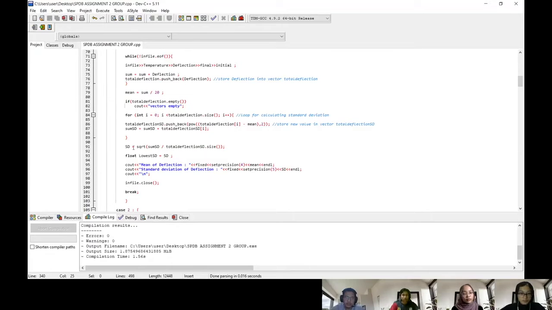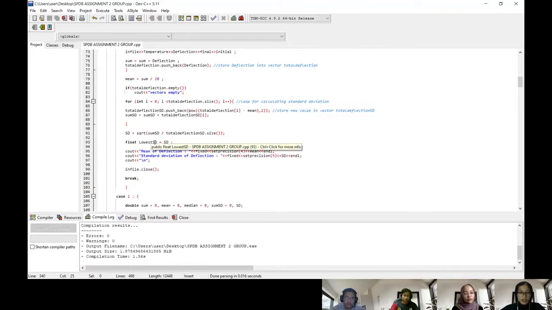After that, we will calculate the SD using this formula, for which we are using square root. That is why we call the CMath function at the start of the coding. Then float lowest SD equals to SD. Since this is case 1, this is how we are going to calculate the lowest standard deviation. This will be different for case 2 and case 3.